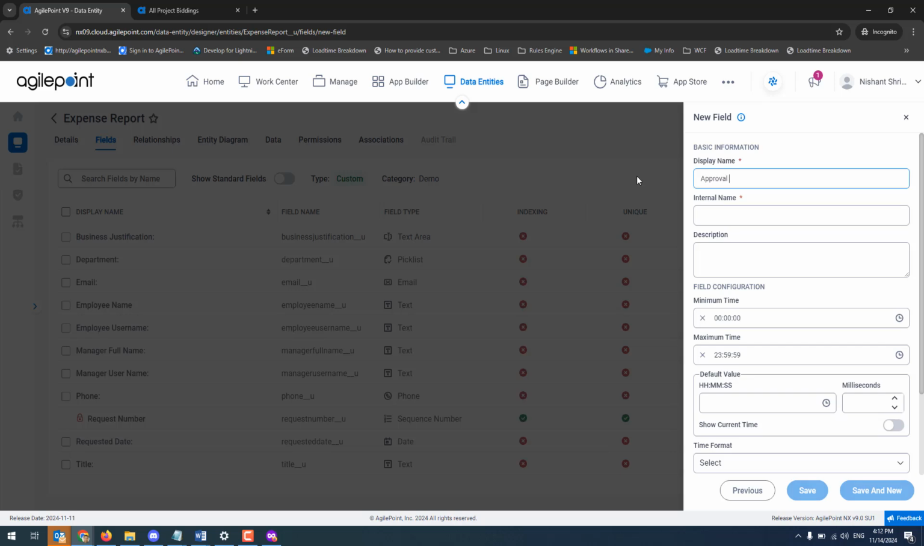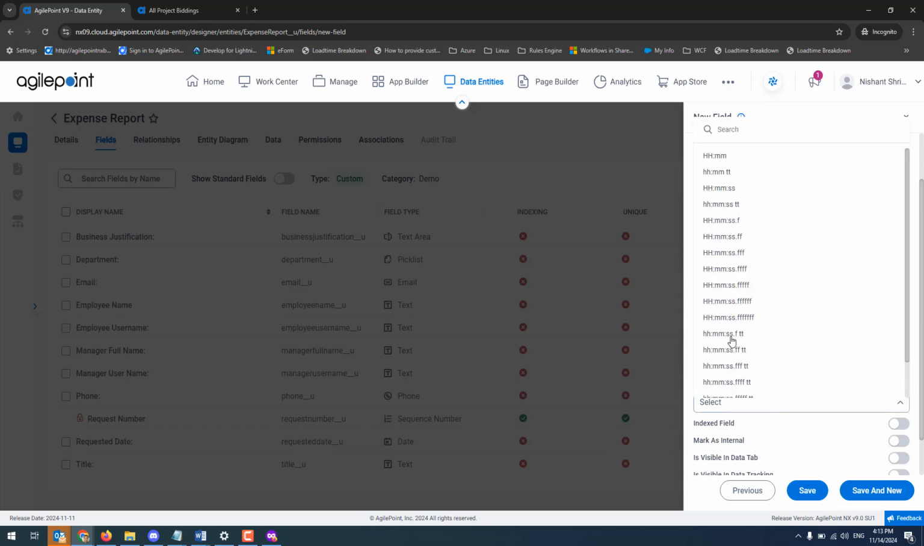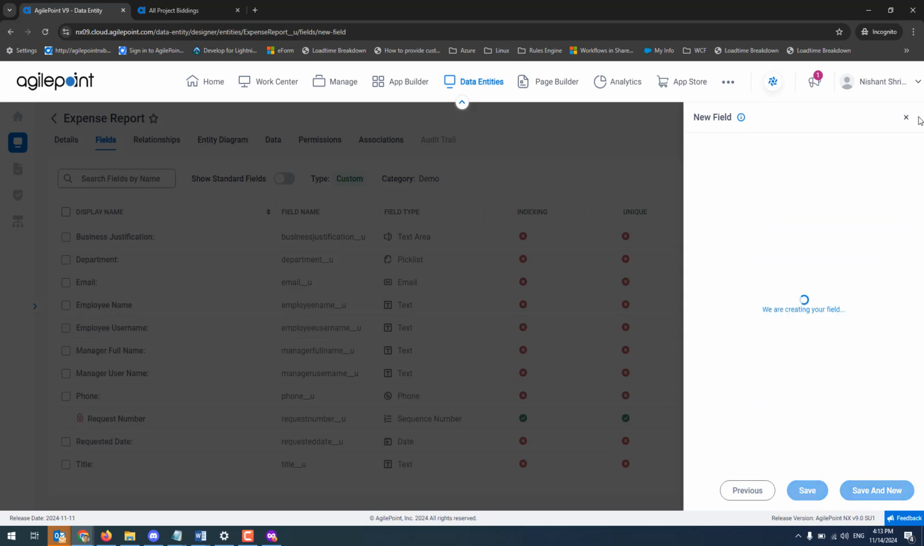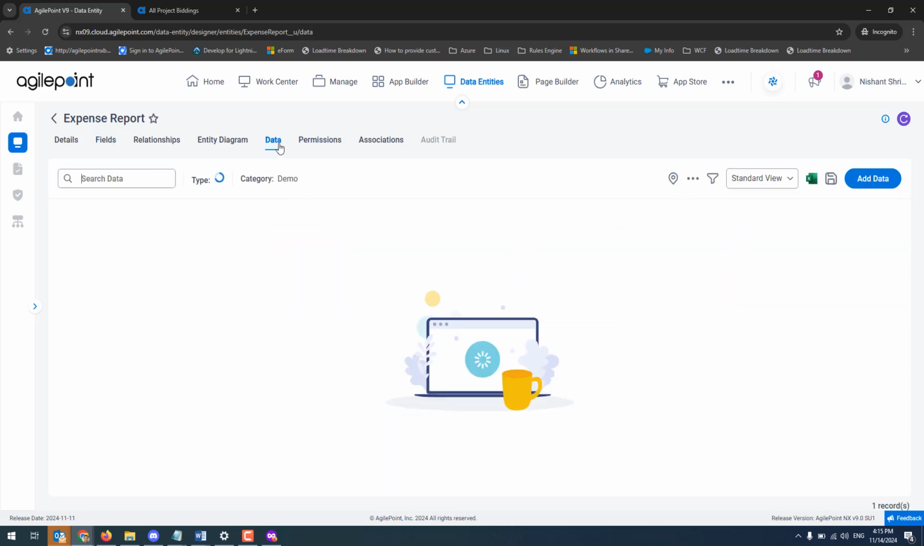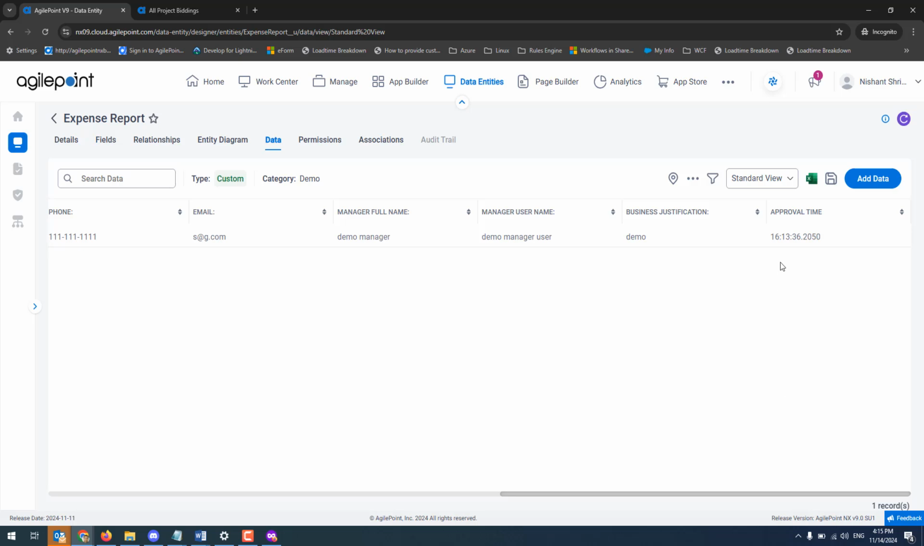Let's add a time field over here. I can specify the minimum and the maximum time using the time picker in this case. I can also specify a default value, which could be in hours, minutes and seconds or milliseconds, or I can say show current time as the default value. And I can also specify the format in which I want to display the time. So suppose we select this one, click Save, and I've ensured that it is visible in Data tab. So if I navigate to Data tab in this case, if I look at the record, now the approval time is shown in the selected time format.